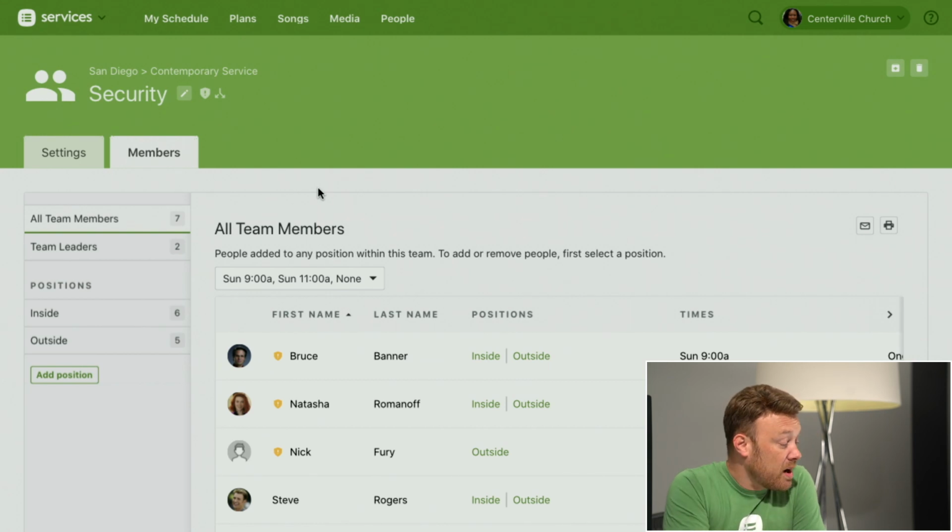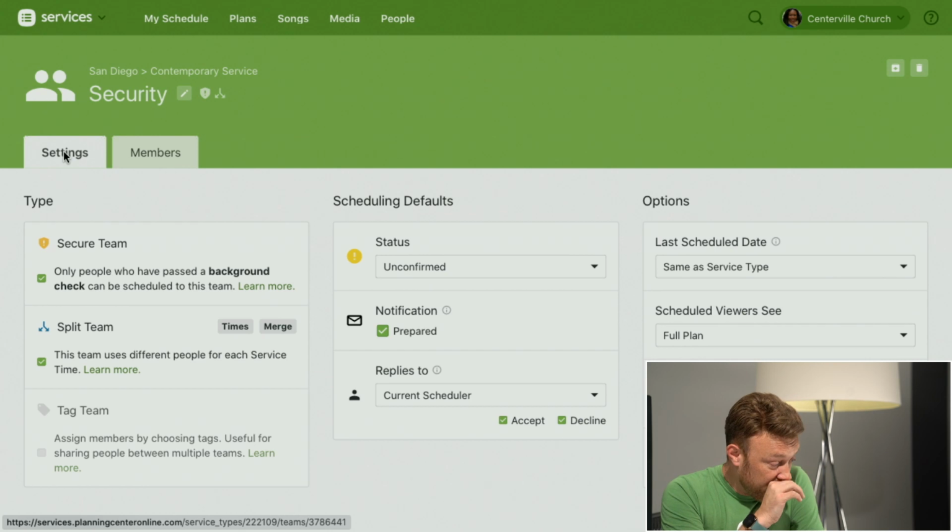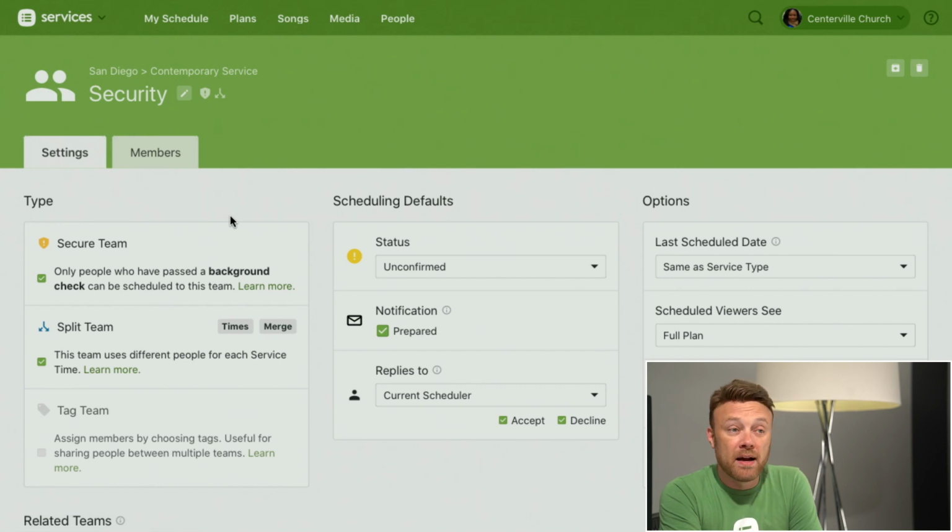Then we already talked about split teams. I'm going to go back to my settings tab. The third type of team that we're going to talk about is a tag team. So I'm going to go back to my list of all teams. There's a shortcut to do this, by the way.